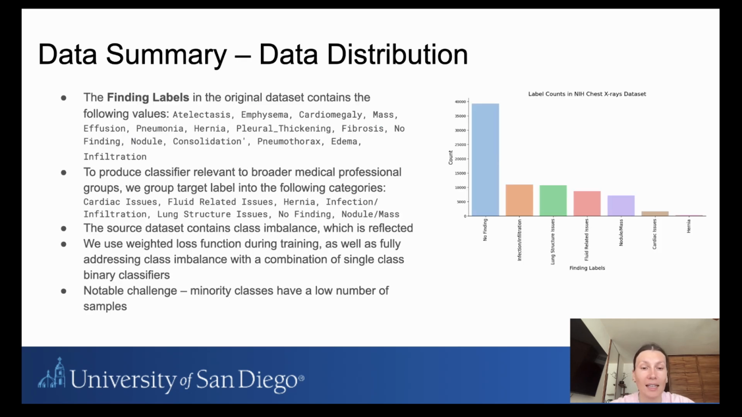Each image in the dataset can have multiple labels such as atelectasis, emphysema, pneumonia, and other medical conditions. We wanted to produce a classifier with a broader usage, and we grouped our target labels into wider categories: cardiac issues, fluid-related issues, hernia, infection, lung-structured issues, no finding, nodule mass. No finding is important since we wanted to have accurate predictions for patients without findings on X-rays. The dataset naturally contains class imbalance, which we addressed during training with different approaches.